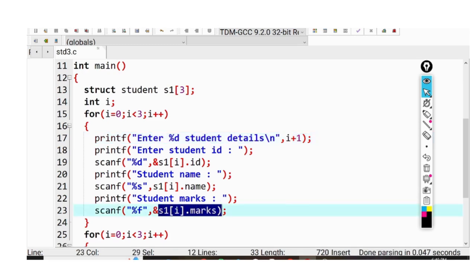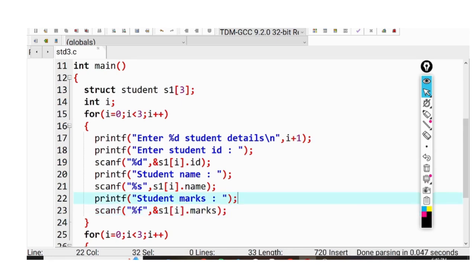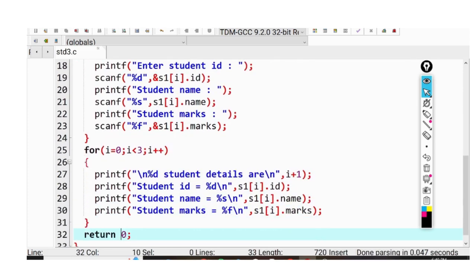In a similar way, i will be incremented by 1. So that is i equals 2. 2 is less than 3. Yes, true. Then it is going to print enter third student details. So it is asking ID, name and marks. Again i is incremented by 1, i is 3, then the loop fails, it will come out of the loop and then I am going to print those details on the output screen.